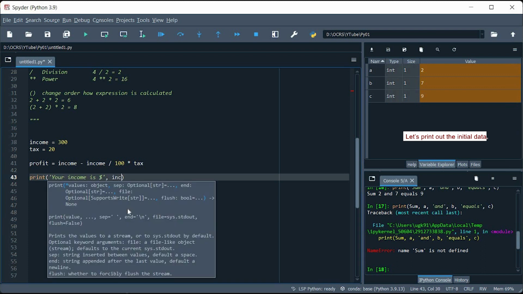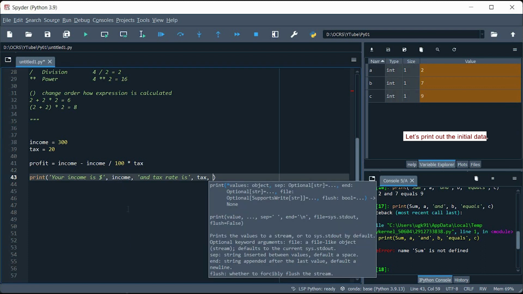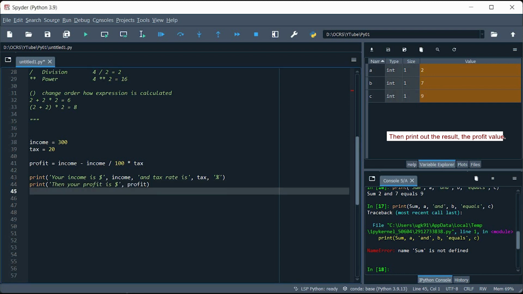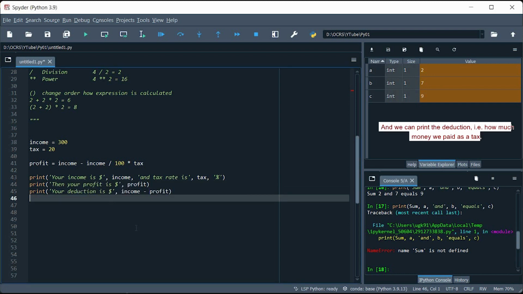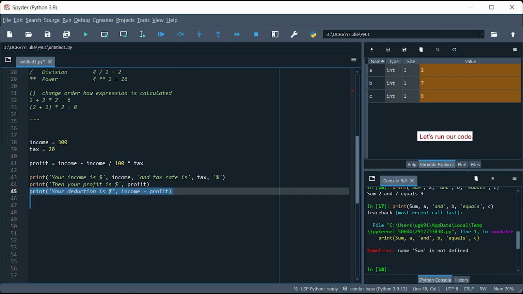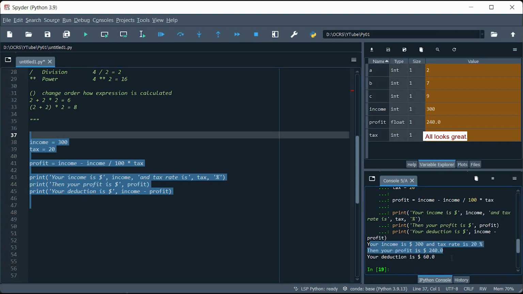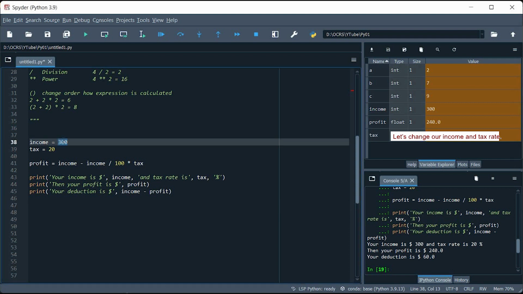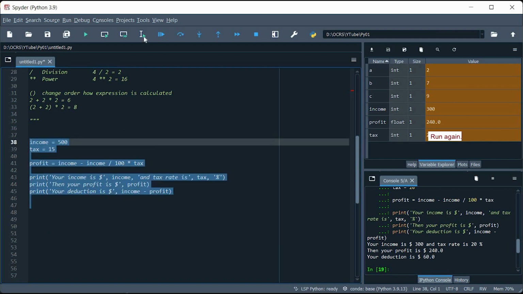Let's print out the initial data, then print out the result, the profit value. And we can print the deduction, that is how much money we paid as a tax. Let's run our code. All looks great. We can play with numbers. Let's change our income and tax rate. Run again. This easily gives the updated results.